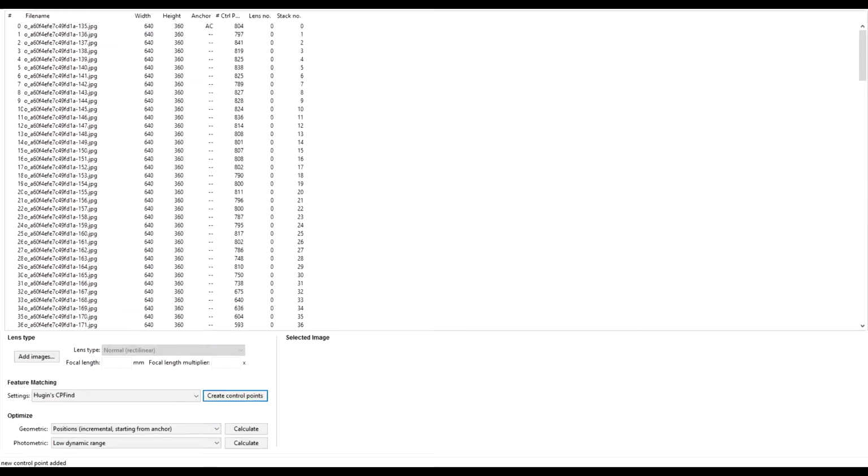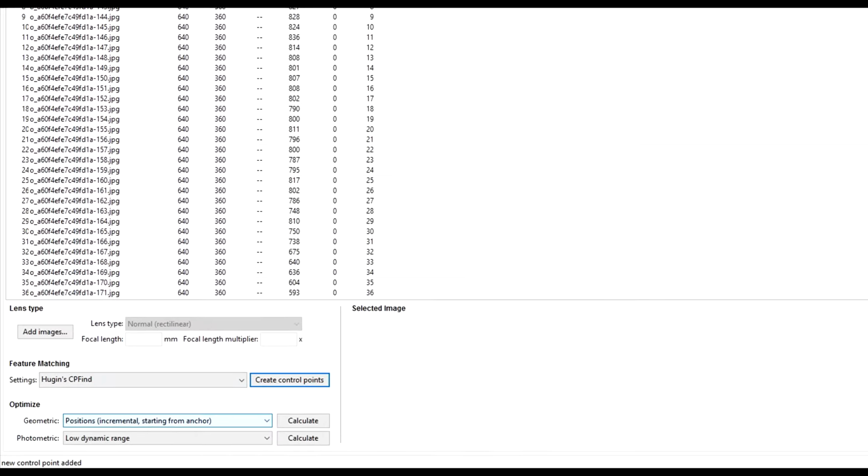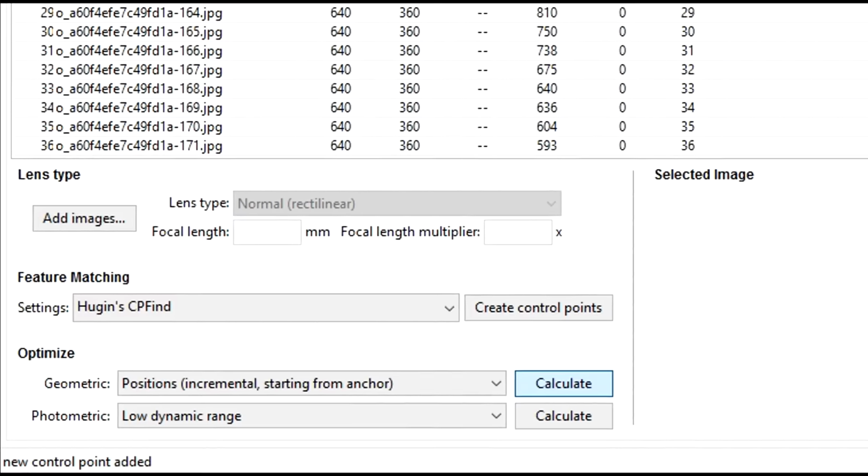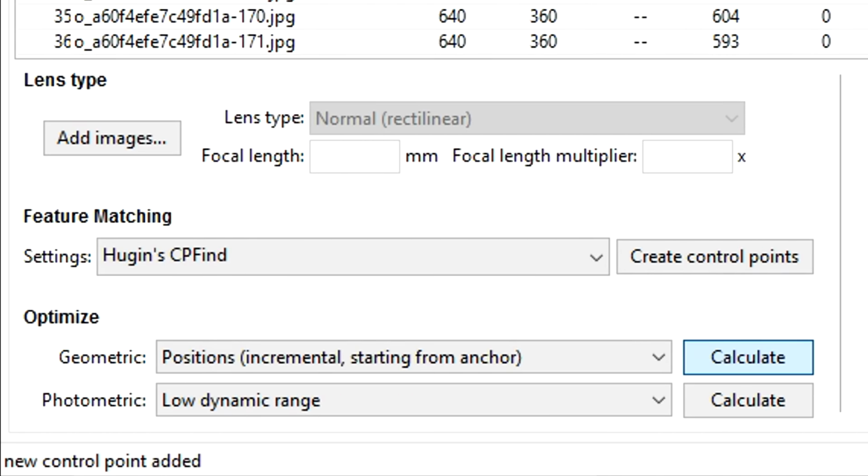And then after you have created your lines, you want to go ahead and go back to the Photos tab, which is your first tab, and go all the way down to the bottom left, and make sure on that Geometric tab, you're on Positions, Incrementals, starting from the anchor, and then you just hit Calculate there.